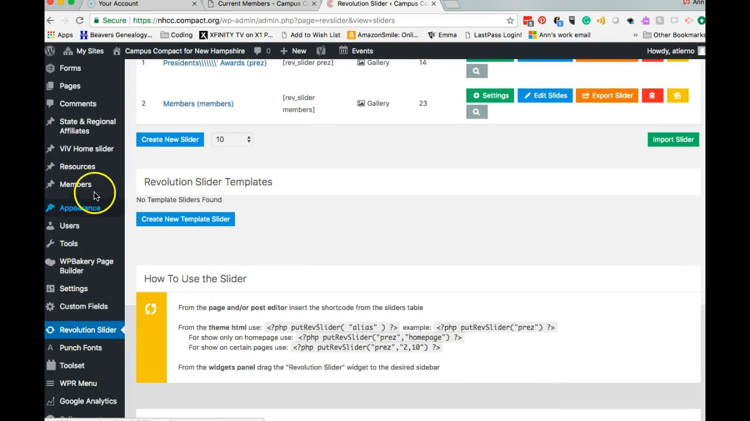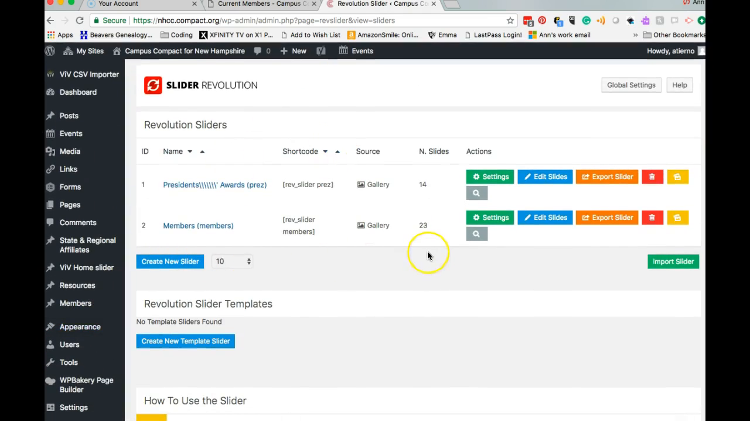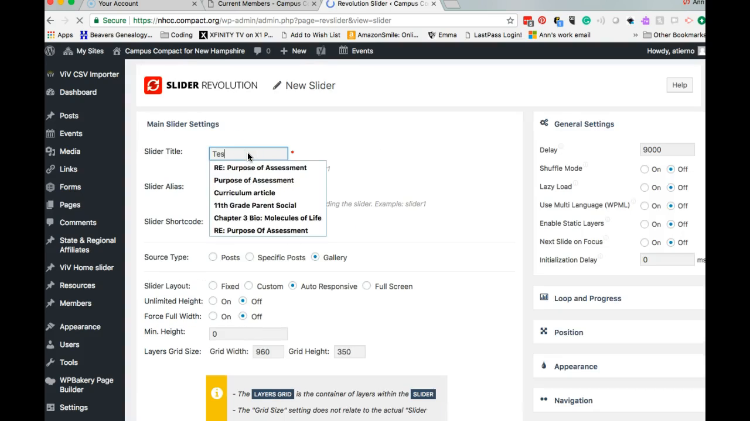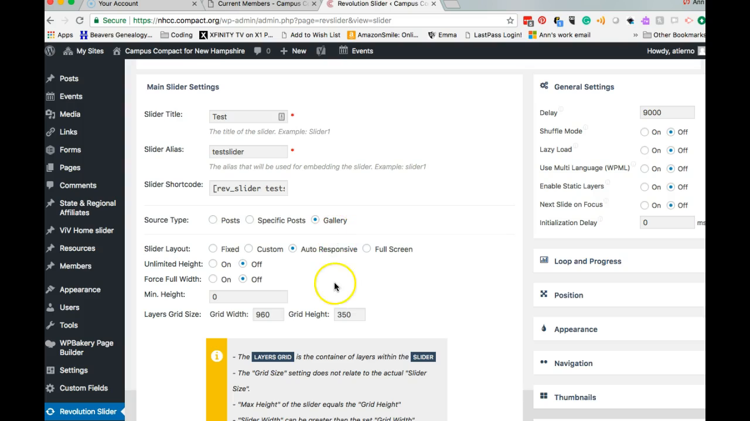So you'll go to the dashboard and scroll down to revolution slider, select that, then you'll get the menu for your revolution slider. We're just going to create a new slider and call it the test slider, and then we're going to import pictures to it. This is the short code that's going to be used for the test slider once we are done and ready to post it on a page.